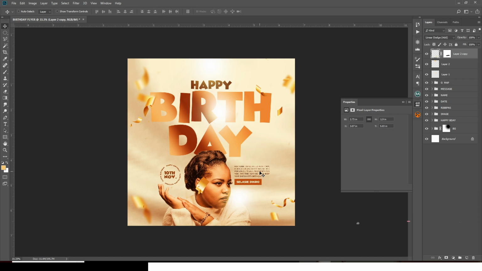Where else do we think we can put some glow? I think that is all right. That is all. So let's put it in a group and call it glow. All right, so let's say this is everything.